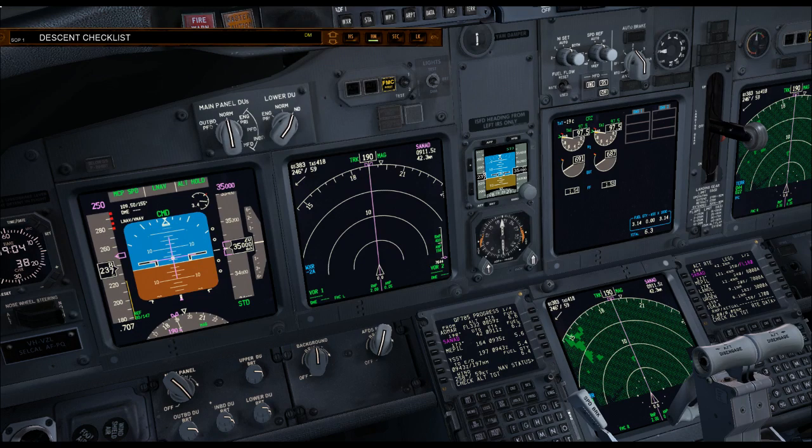See, now I'm having a look at these other things in the waypoints here.